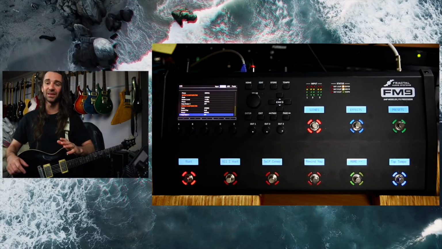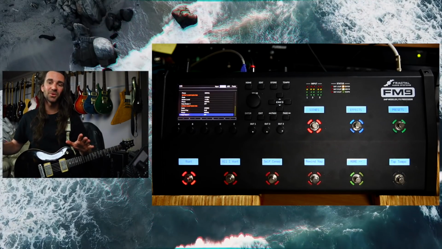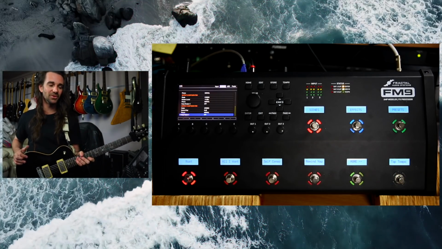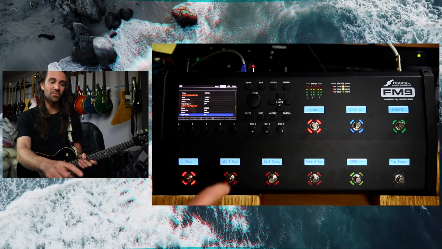Very handy if you're using multiple playback systems, or you want to cut a DI without having to reroute anything if you're in the studio. So that's it on the I/O menu for me.